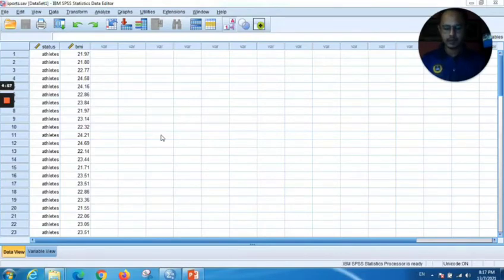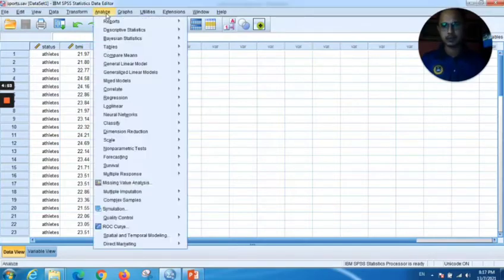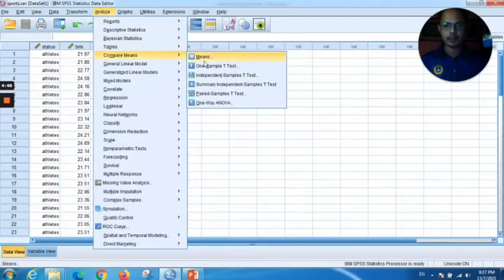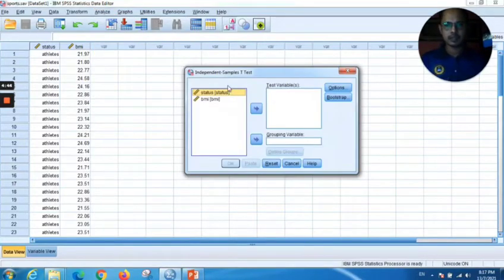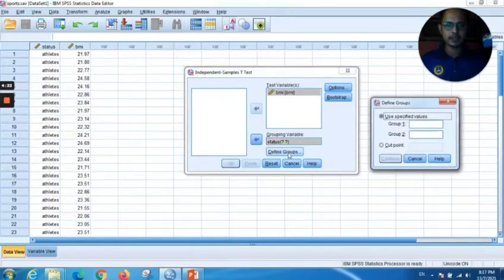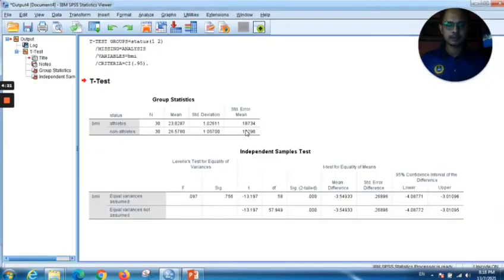Then the test statistic: conduct an independent sample t-test. Go to Analyze, Compare Means, and go to Independent-Samples T Test. In the box, insert BMI into the test variable, and status as the grouping variable. Define the groups: group 1 is number 1 and group 2 is number 2. Click Continue and click OK.